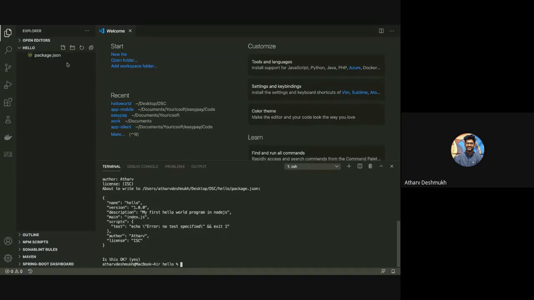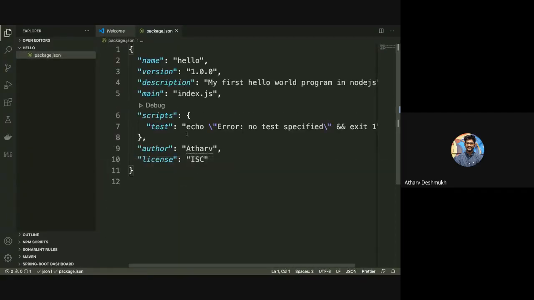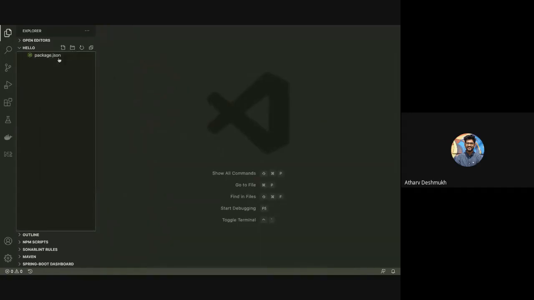Now you can see here one package.json is there, right? If I open this, you can see that my project is created, and here my name is this, version is this, description and all is this. So now let's get started. Now I will be creating one file as index.js.